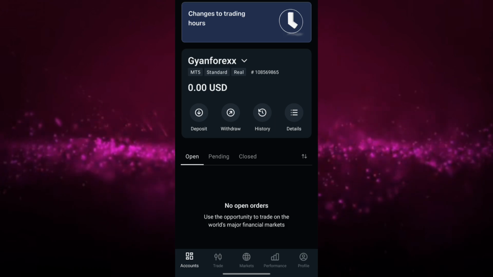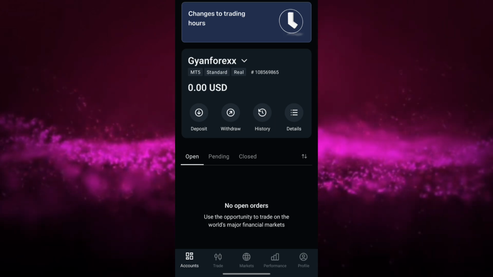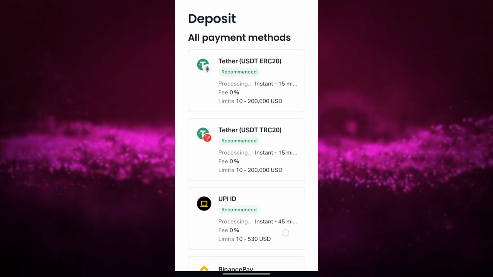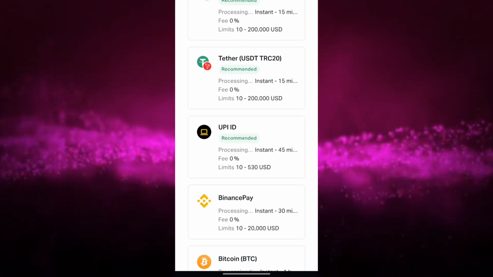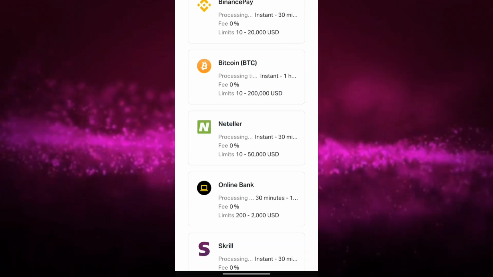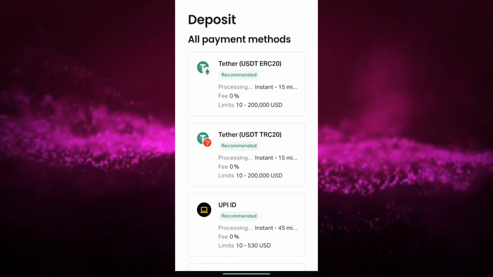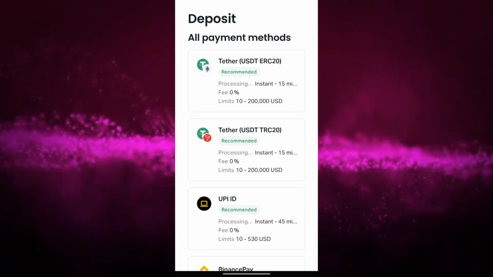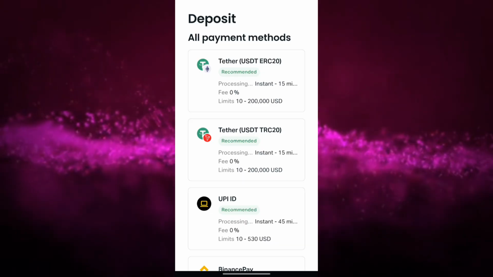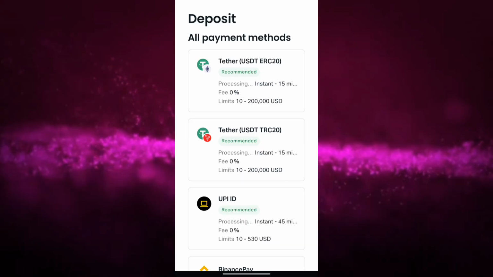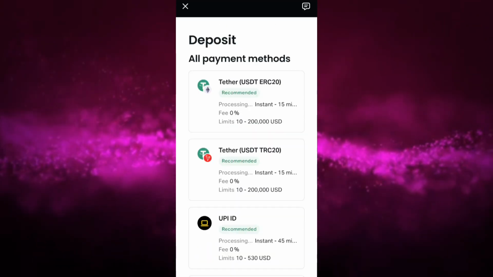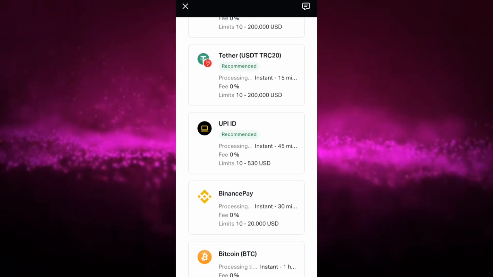Now I will tell you the different methods of depositing. So first of all, click on deposit. Now when you scroll down, you will see plenty of options for depositing your funds. So if you want to use any crypto exchange, then you can choose ERC20 or TRC20. If you're interested in bank transfer, you just have to click on UPI ID.